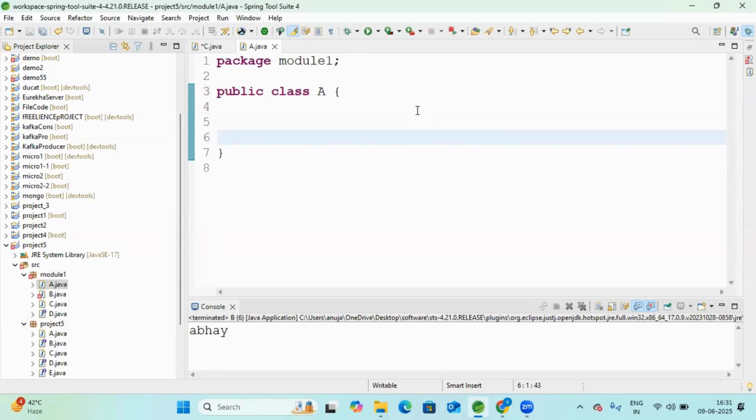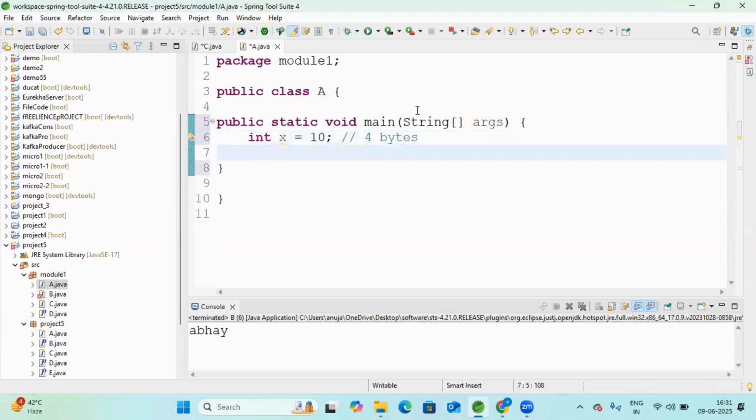So what I want to tell you is, public class A, create the main method first, then int x equal to 10. This int is an integer which is basically of 4 bytes. Similarly, now I want to convert this integer into a long value, which is generally of 8 bytes. Means we are converting a smaller data type into a bigger one, so long y equal to x. Means we are storing the value of x in y, where y is of long data type, which is 8 bytes.